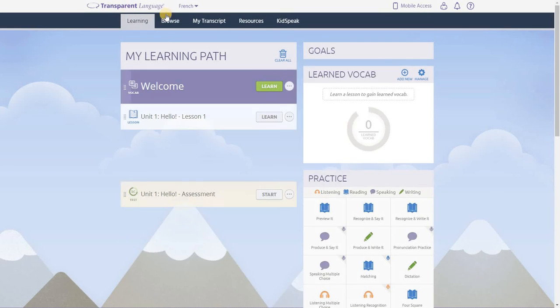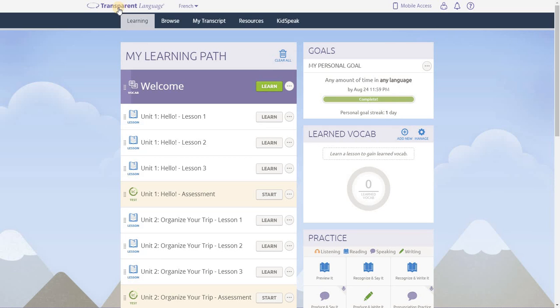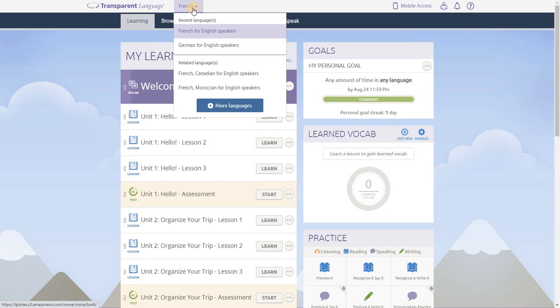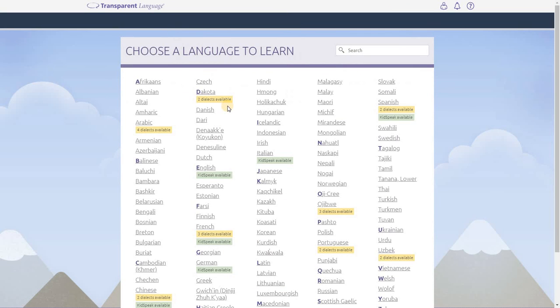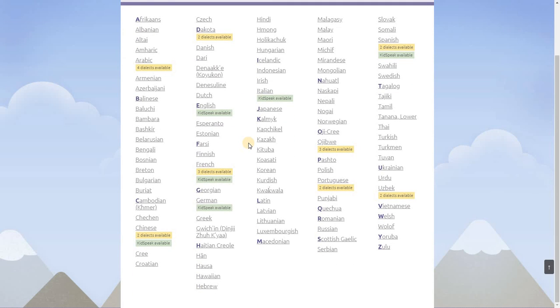So before we wrap up, let's cover how to change languages in Transparent as well. So in here you can see French. You can click there. It will store your recent languages. So I had also played around in the German for English speakers here. And it also gives related languages, so French, Canadian dialect for English speakers, and Moroccan. If you want to see all the languages, you can click More Languages. And this is just an alphabetical list of all the different languages they offer here.